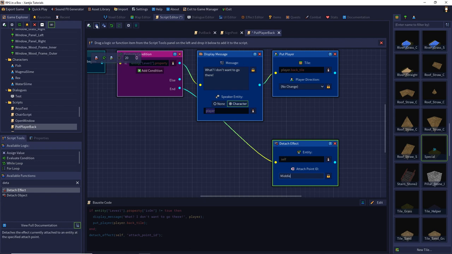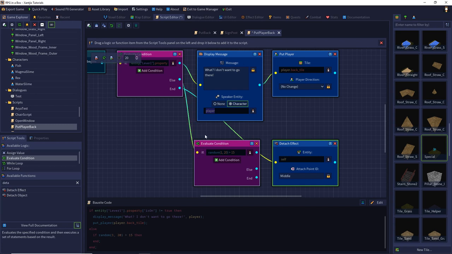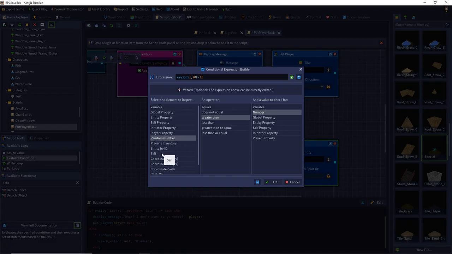So, and now we have a new problem. We detach the effect the first time, and then the second time we get an error because we try to detach a not attached effect. So we have to check if there is an attached effect. We can do this by simply evaluating a condition before detaching the effect. We can say self dot effect like we saw in the documentation, and it's called middle. With this function, we get the effect, and if there is no effect, we get null.